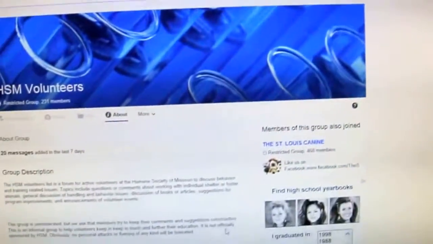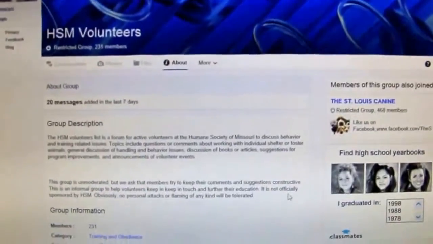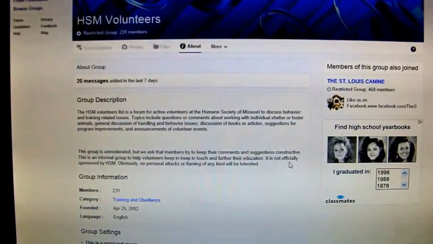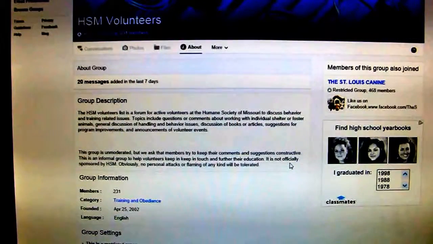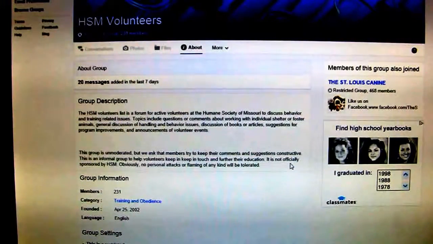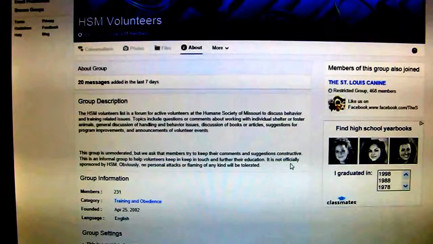Aha. So, I've asked to join the group, but I'm not on it yet. I have to be invited to join the group. Once I'm invited, I'll be able to read it. So that will be our next step.